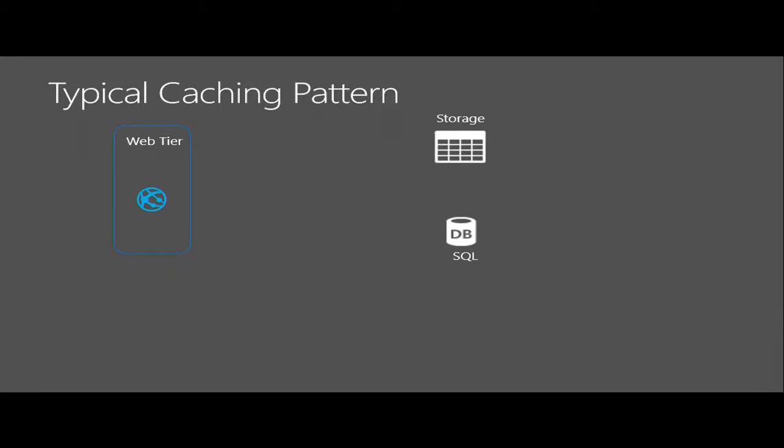So in a typical caching pattern, the reason you want to introduce a caching layer is you have a web front end, which is talking to some backend storage. And storage in this case is any persistent store. That could be SQL, MongoDB, DocumentDB. I mean, you name it, just a persistent store over here.